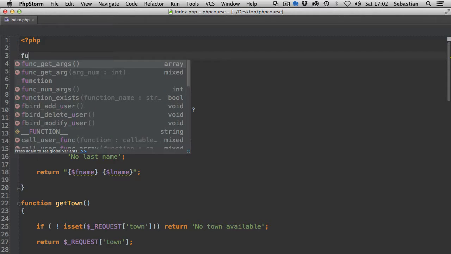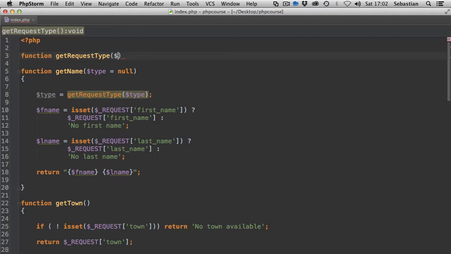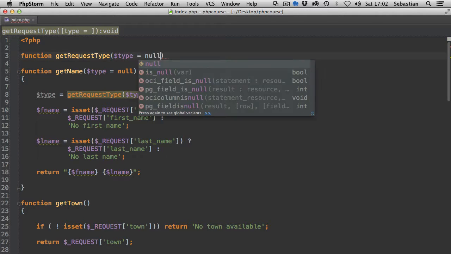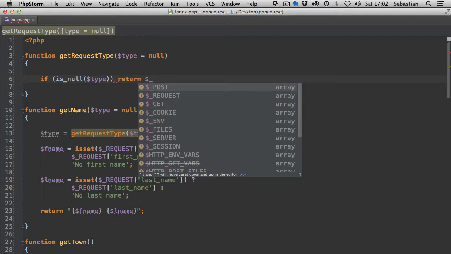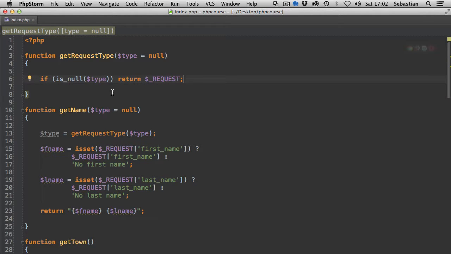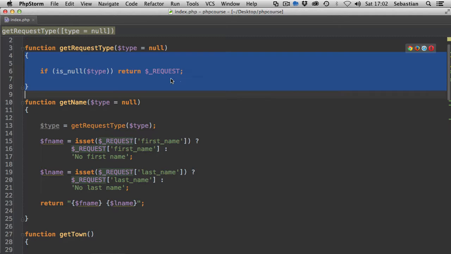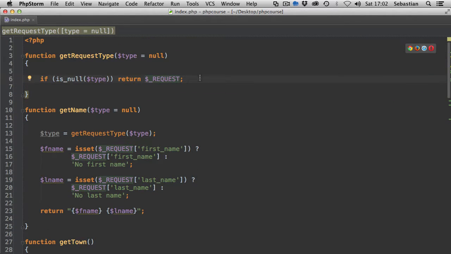So I'm going to create a new function called get request type, and we are going to again use a type argument. By default it will be null, because by default we will simply use the request Superglobal. So we are going to check is null, and we are passing our argument here. So if type is null, then simply return the request Superglobal. So we know that if we don't pass any argument when we are calling this method, then the default request type will be simply request, which will fetch either get, post, or cookie. Okay, so that's the first one handled.